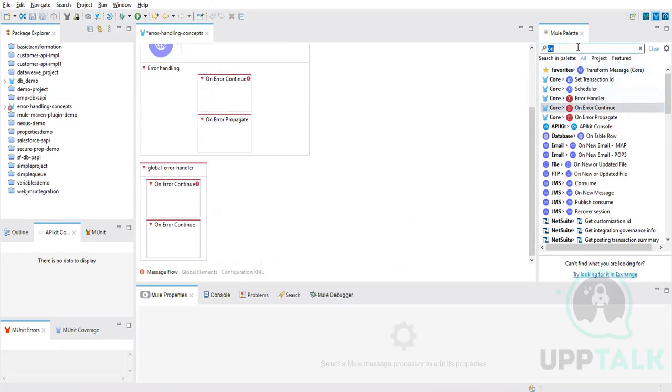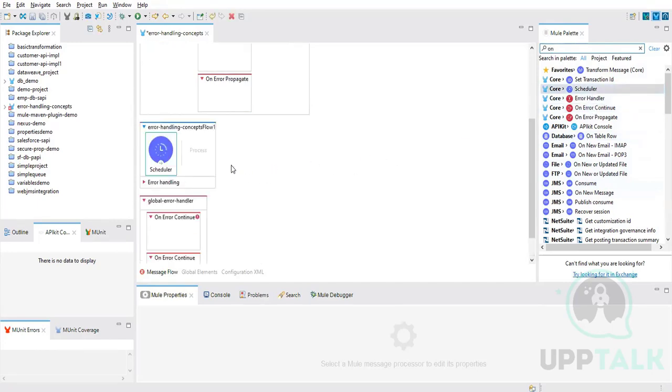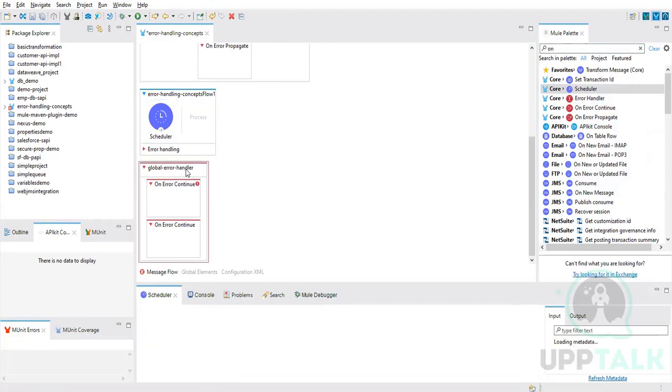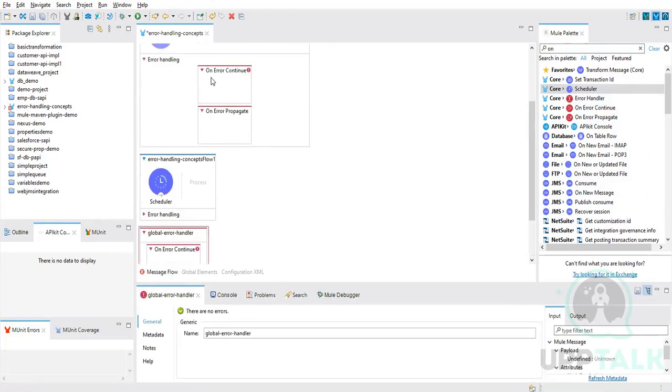I can put one more thing over here. So that's inside the flow, and this one is inside the application. This one you can identify, see, this is not inside the flow. This is an independent entity, an independent error handler, whereas the other is dedicated for this flow only.